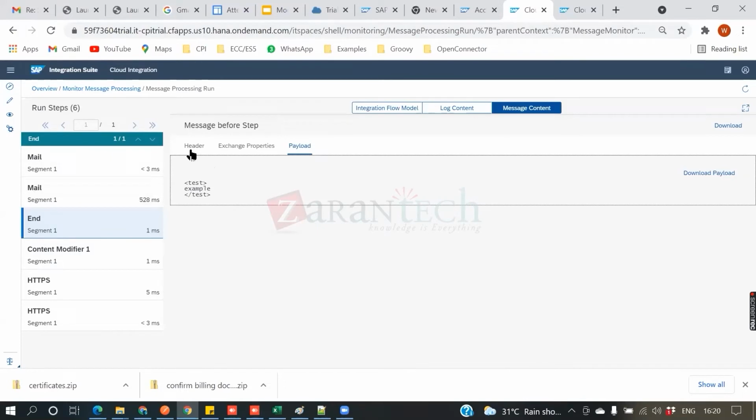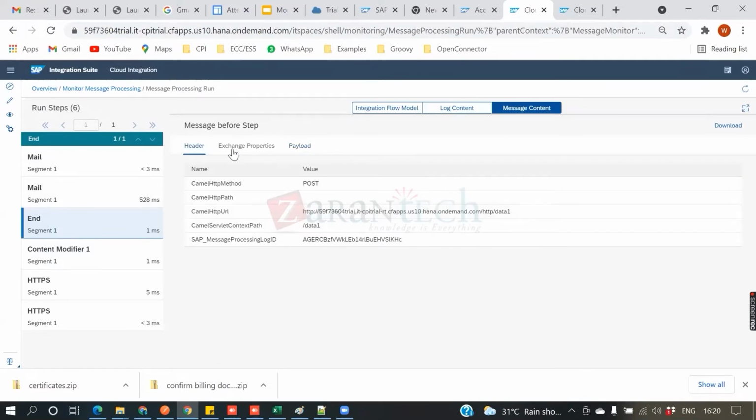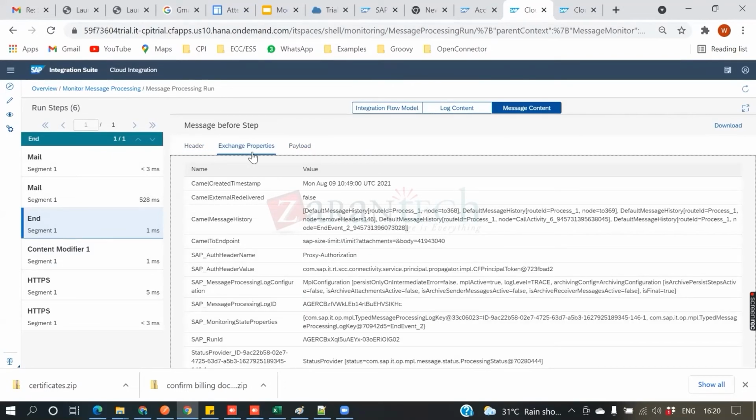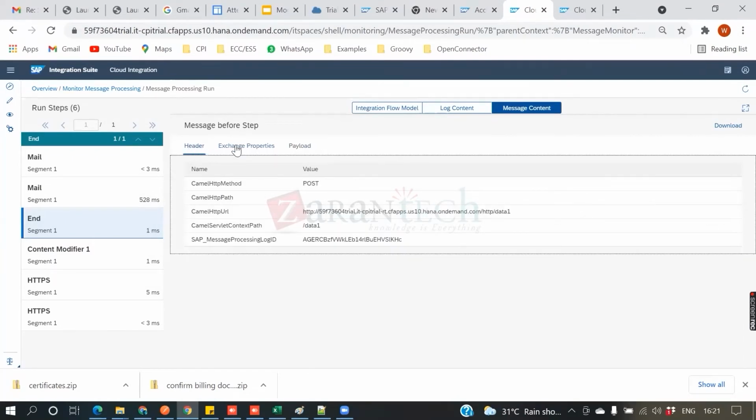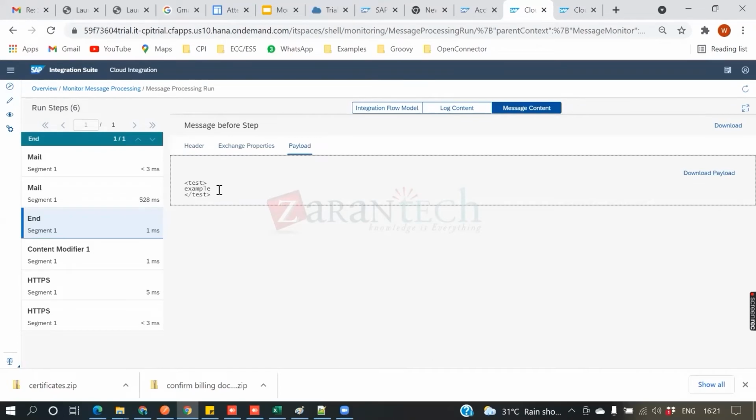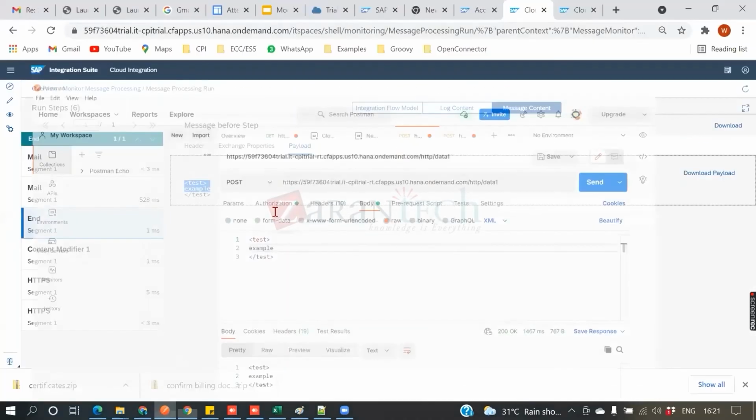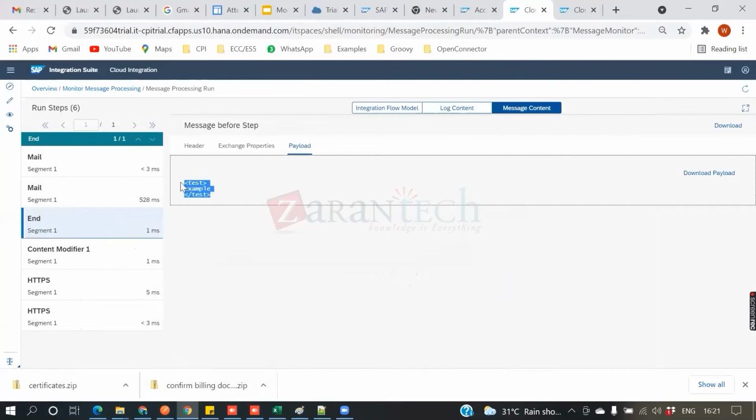Now, suppose I store some data here in the headers or exchange property, I can see everything here, but later I'll explain what the headers and properties are. But the payload is where you can see whatever data you are sending. The same payload, you can see it here.